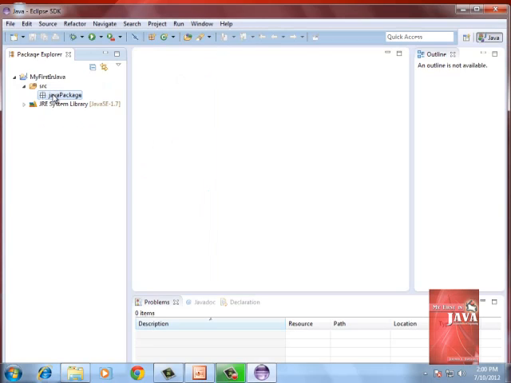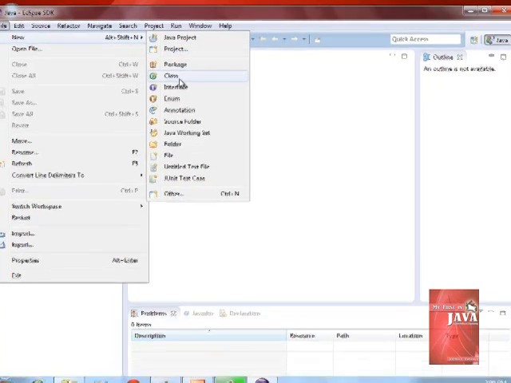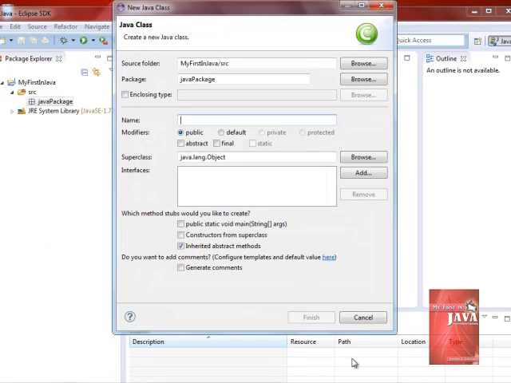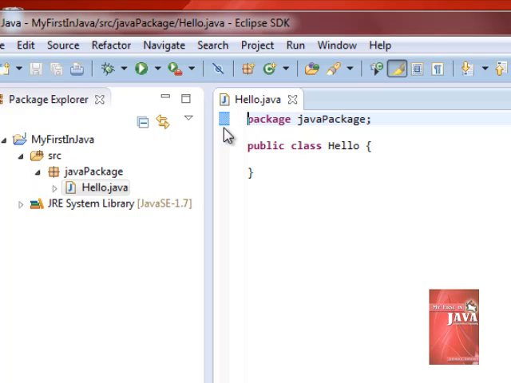Now we're ready to create our first Java program. Again, we click File, New, Class. Let us type file name hello. Click Finish. So you would see that the package name is Java package and the name of our program is hello. So actually this file is saved with a file extension .java.